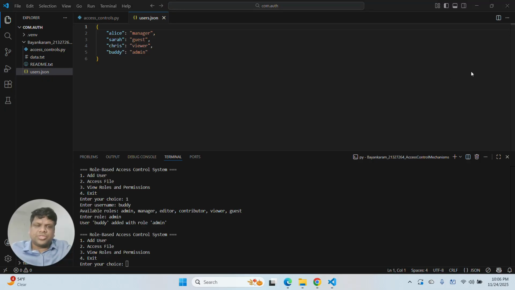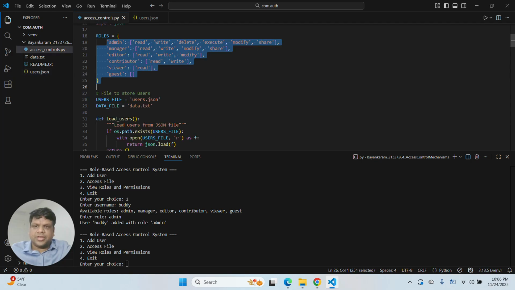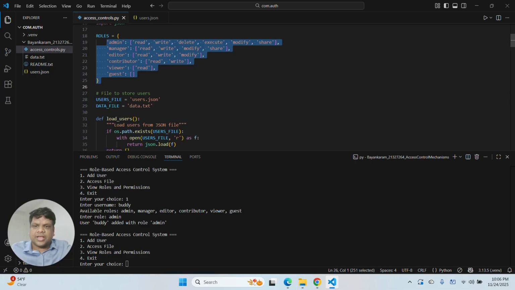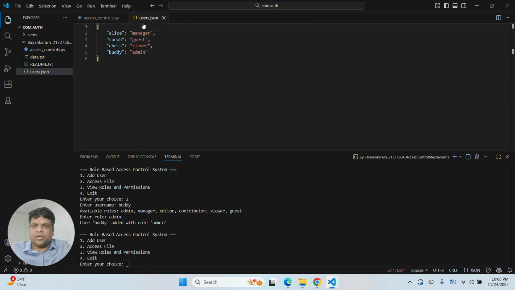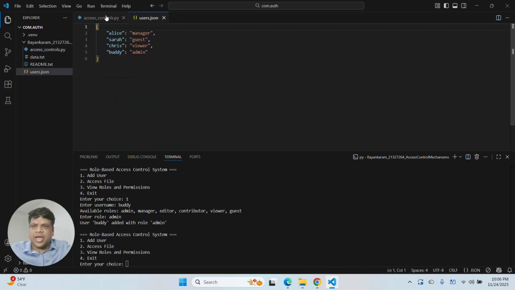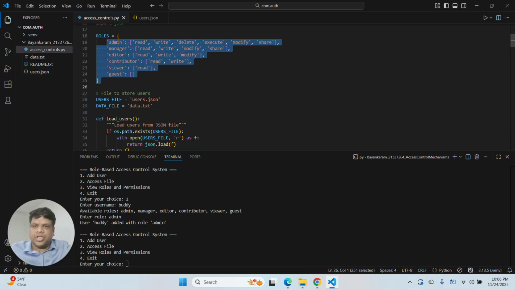Next, I will demonstrate how users access the file based upon the role. Alice, as a manager, has read, write, modify, and share. Sarah, as a guest, has no permission to read the file. Chris, as a viewer, has just read permission, and Buddy, as an admin, has all the read, write, delete, execute, modify, and share permissions.